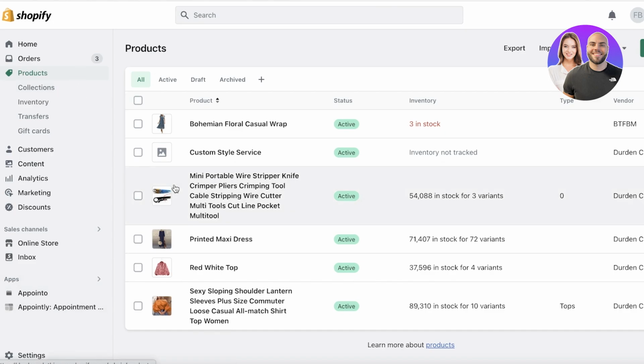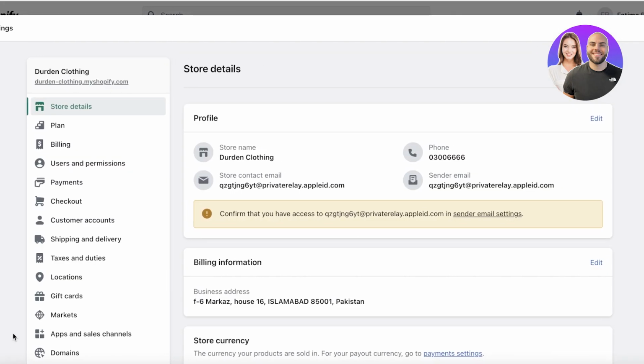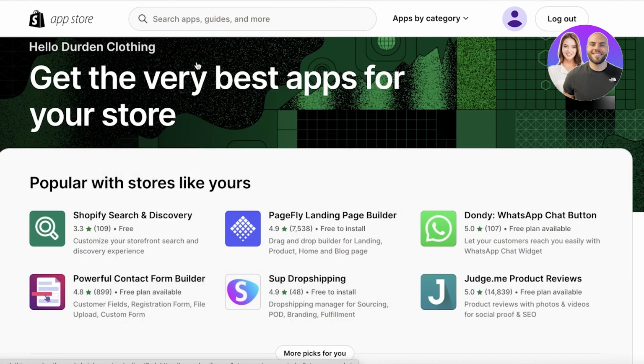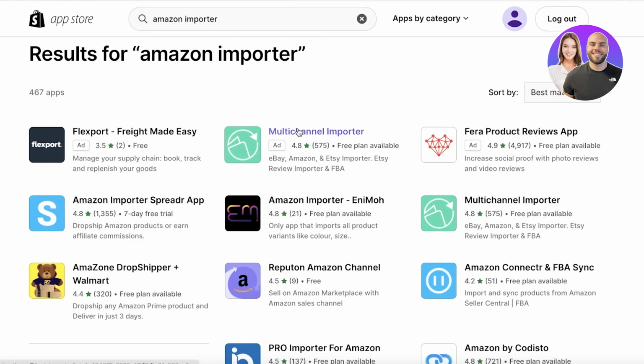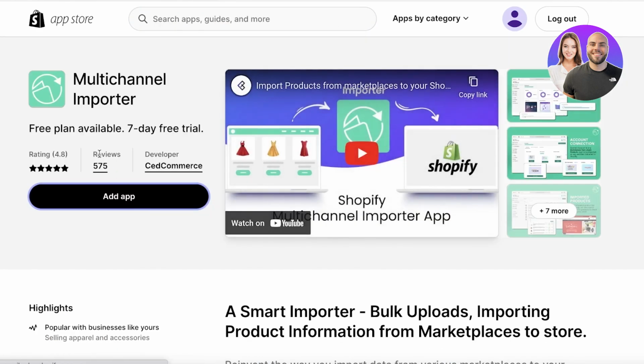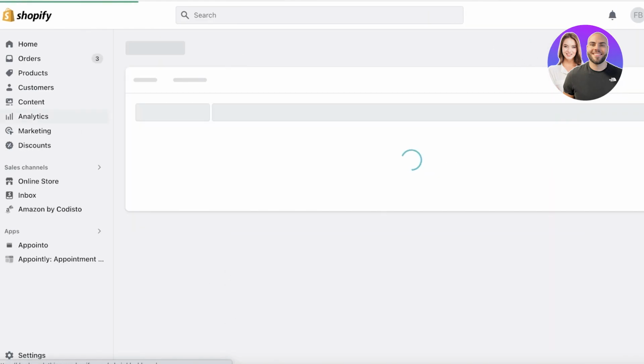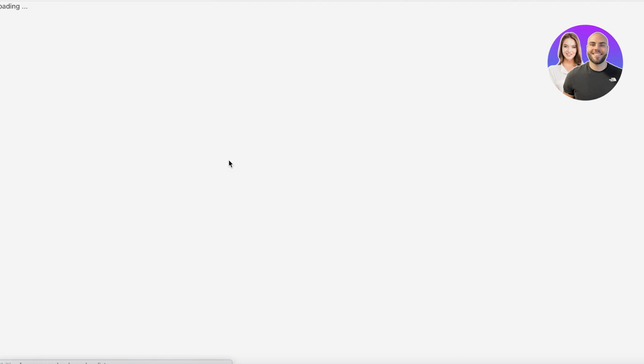Now, what are you supposed to do if you want to take products from Amazon and repackage or rebrand them on your Shopify store and then start selling them? Well, for that, you're going to go into Settings, go into Apps and Sales Channel, go into Shopify App Store, just search for Amazon Importer, and you can download the multi-channel importer. You can just download this, click on Add Application, or you can use the Amazon Importer Spreader app as well. You're going to click on Install Application. Once the installation has been completed, you're going to see the application on the left side.